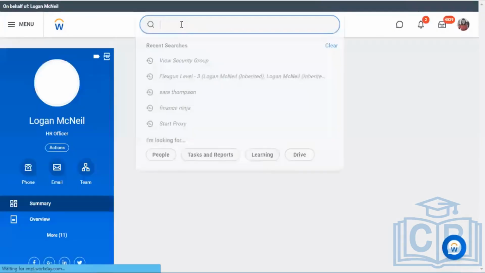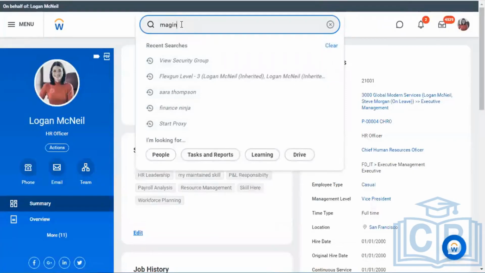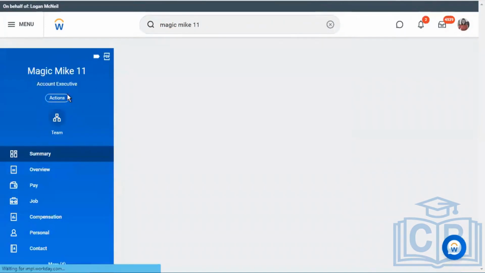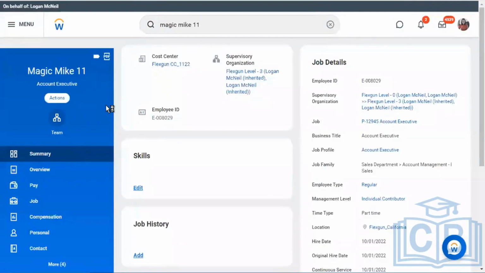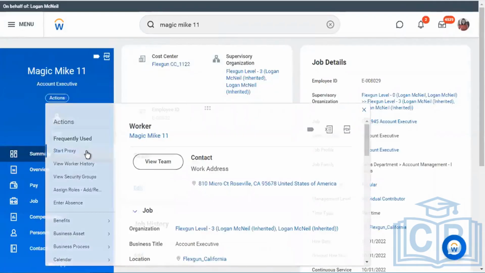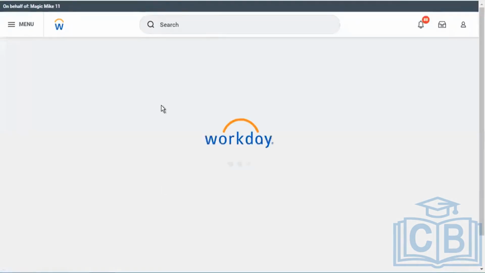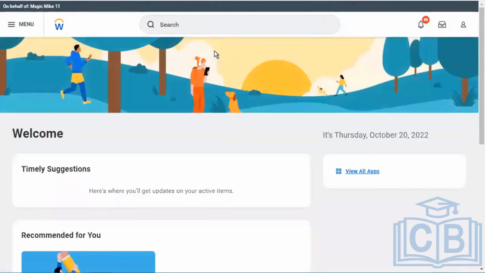What I'll do is, I'll go to Magic Mike. There must be some difference. That's why we are able to do it with Magic Mike but not with iPhone 12 or Sarah Thompson, because the Magic Mike account is created. That's the only difference for the others. I'm not able to create a Workday account.